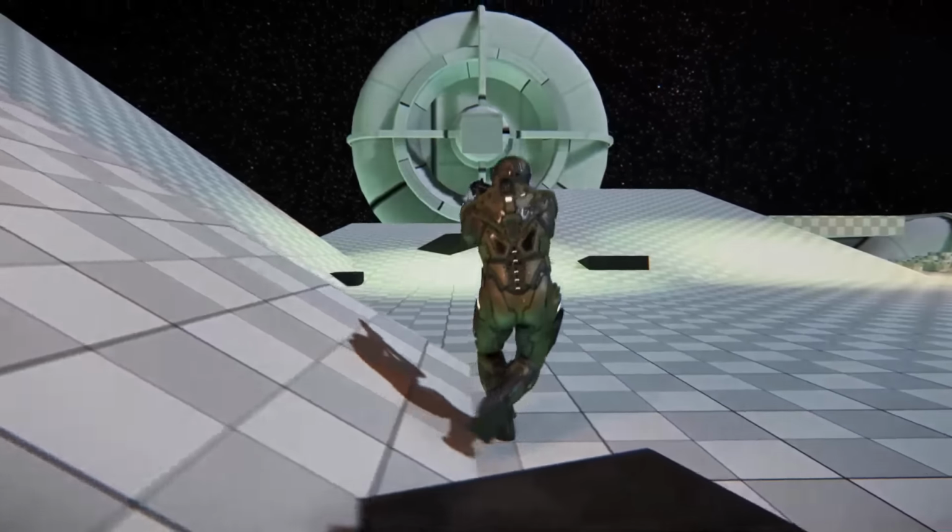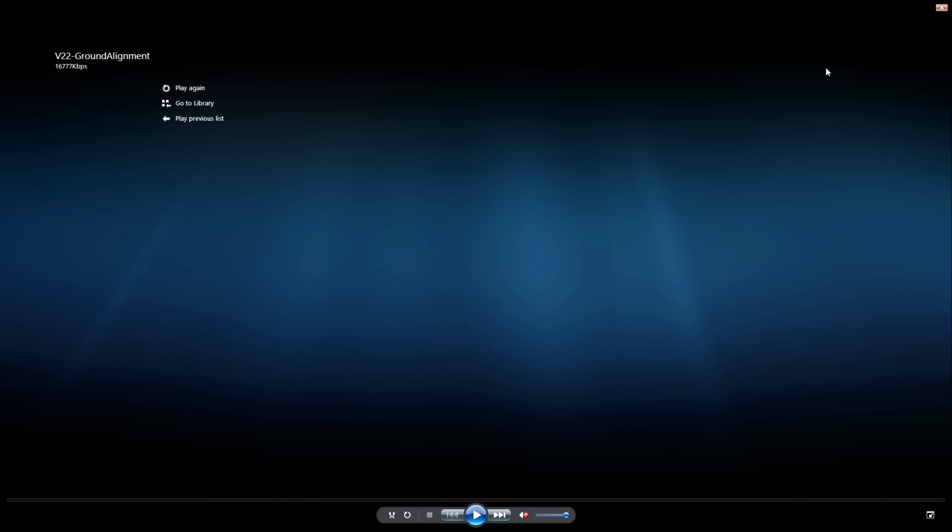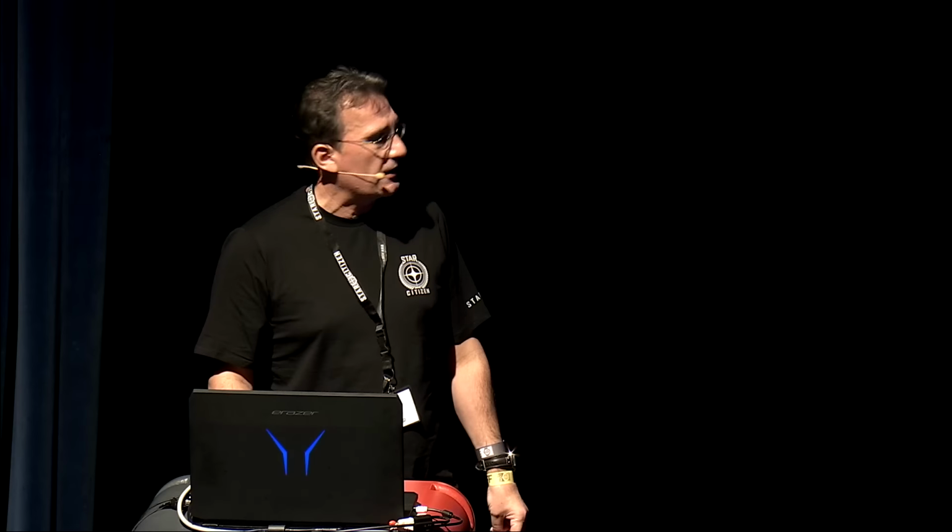So ground alignment has been in the Lumberyard SDK or the CryEngine SDK for quite a while. I think I wrote the first version in 2006. The only problem is it only works with slopes, and it doesn't look so great with stairs and with random obstacles. But that's exactly the feature we need.